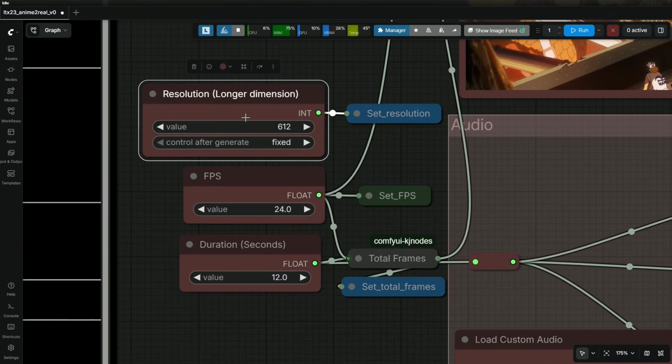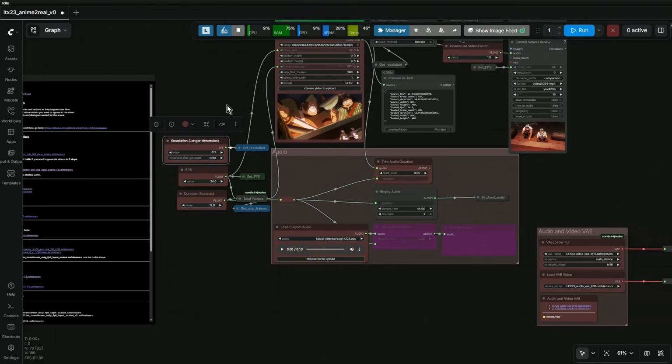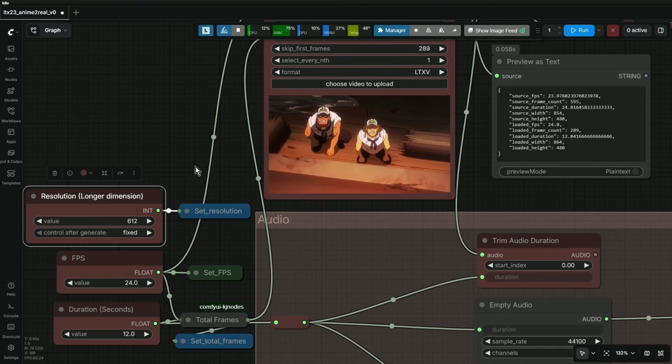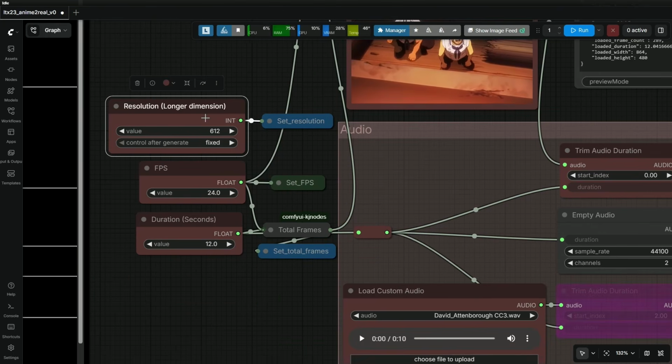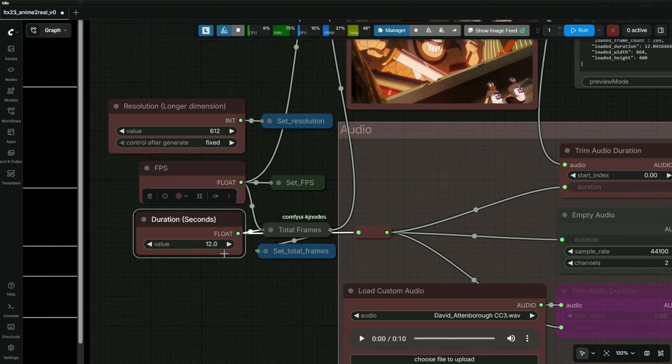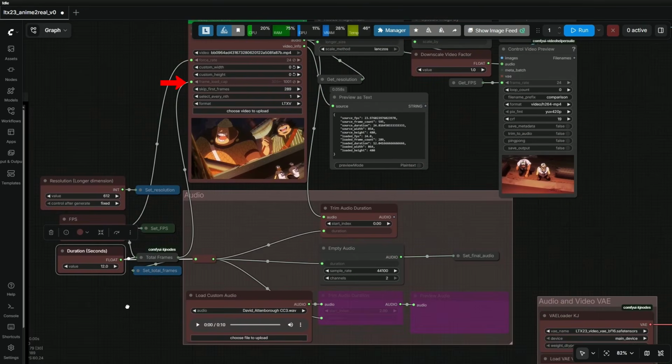The red color nodes here are the resolution node. The value here is 612, and it says the longer dimension. This means the result generated will be 612 pixels. This 612 pixel size can be the length or the height, whichever is longer. In this example, the height was automatically adjusted based on the length to 612 pixels. Next is the FPS, and I think you do not need to change this. Set the duration of the video in seconds. Based on this length, the number of frames is taken from the uploaded video to process further in the workflow.